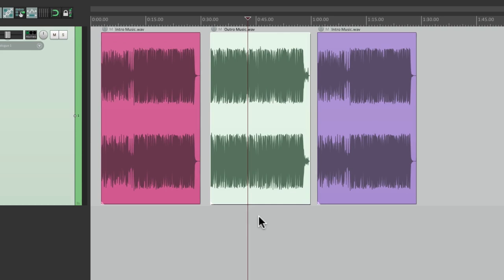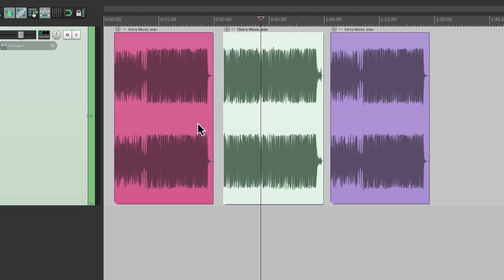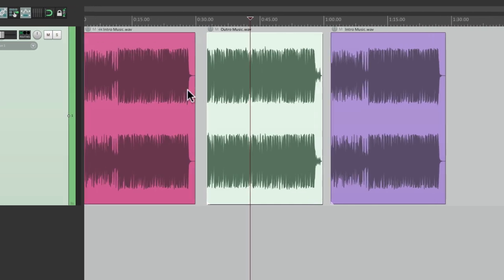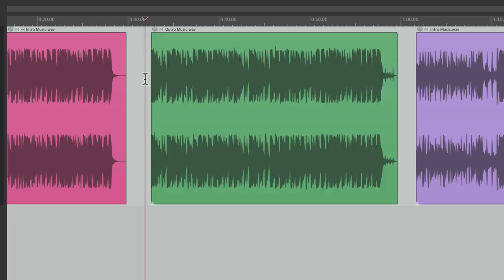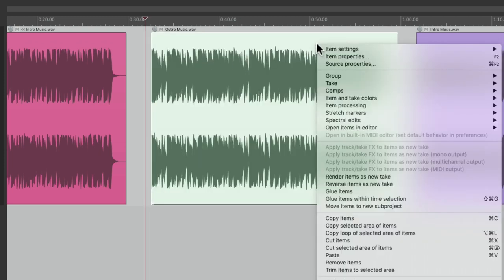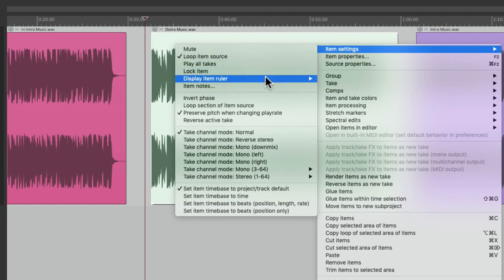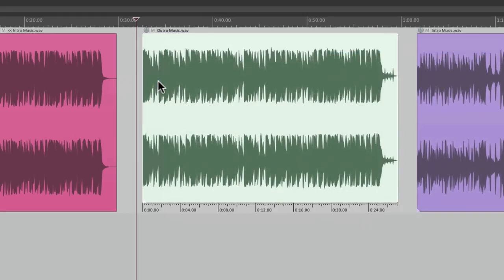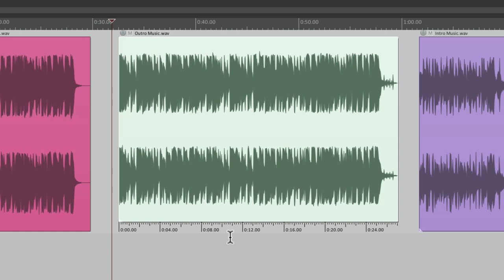And instead, let's use the feature Display Item Rulers. We'll select the item we want the ruler for and then right-click it, Item Settings, Display Item Ruler. And then we could choose which one we want. I'm going to choose Item Time. Then we see a ruler right down here.